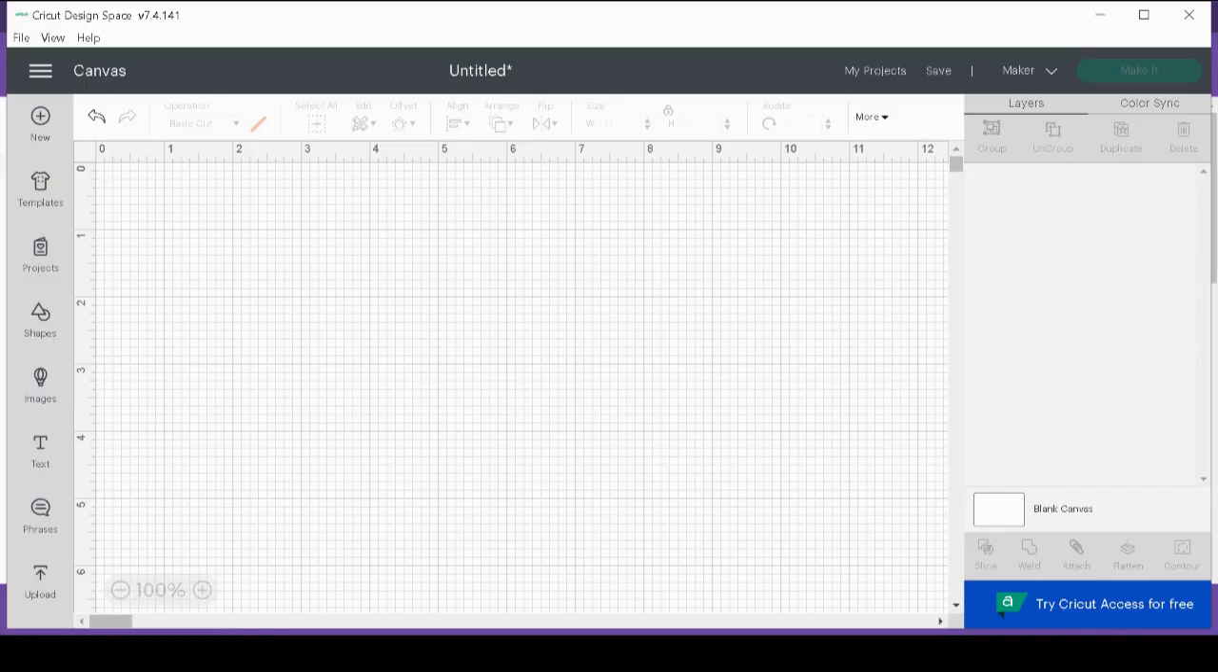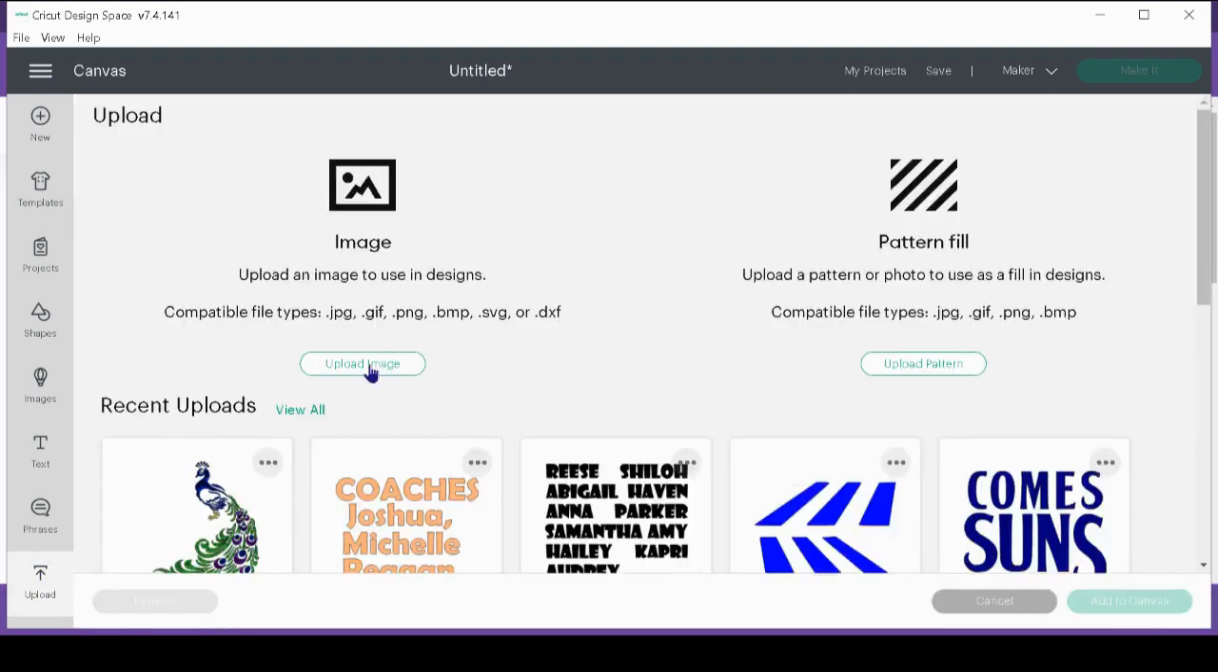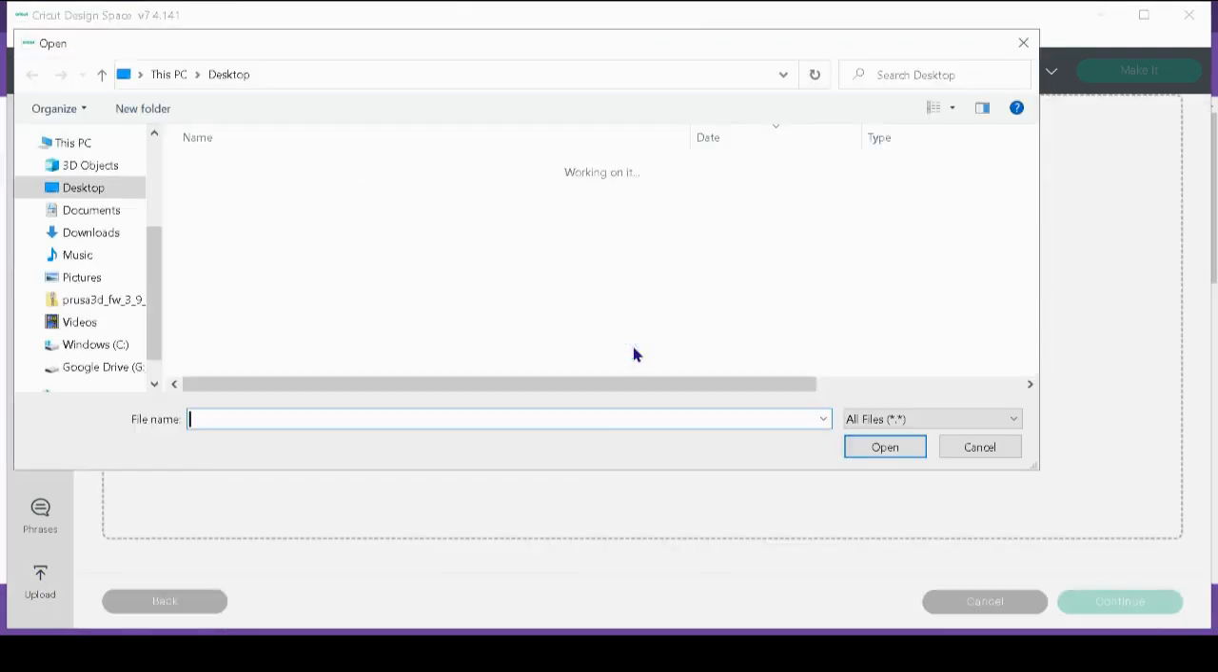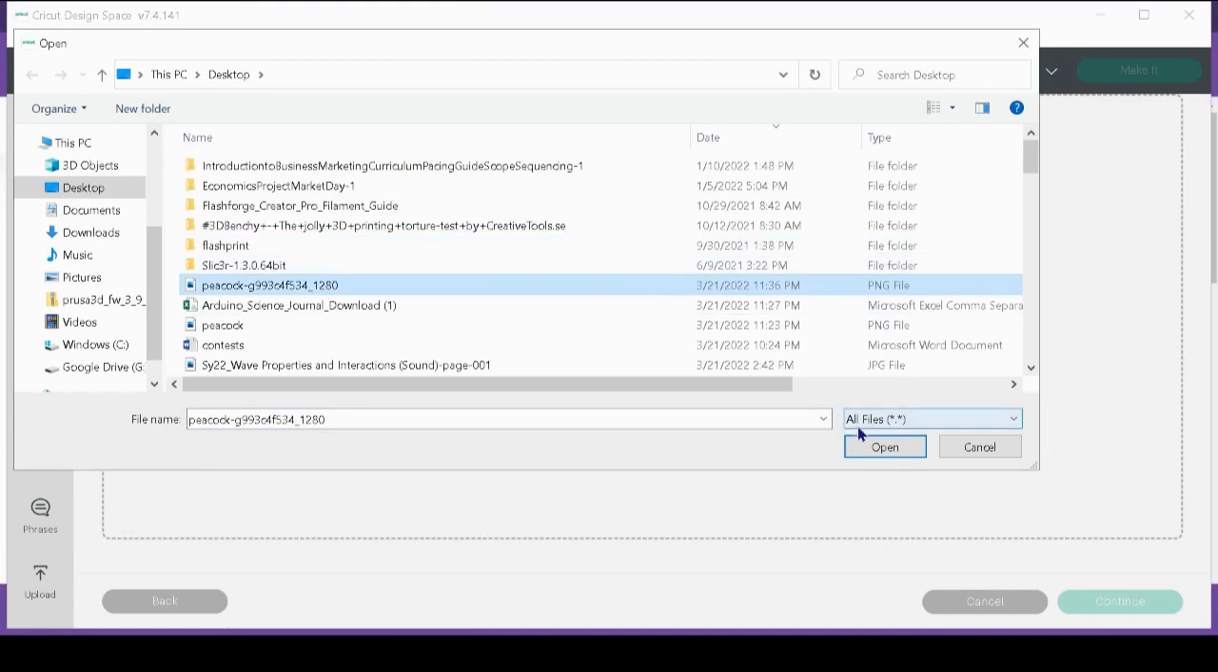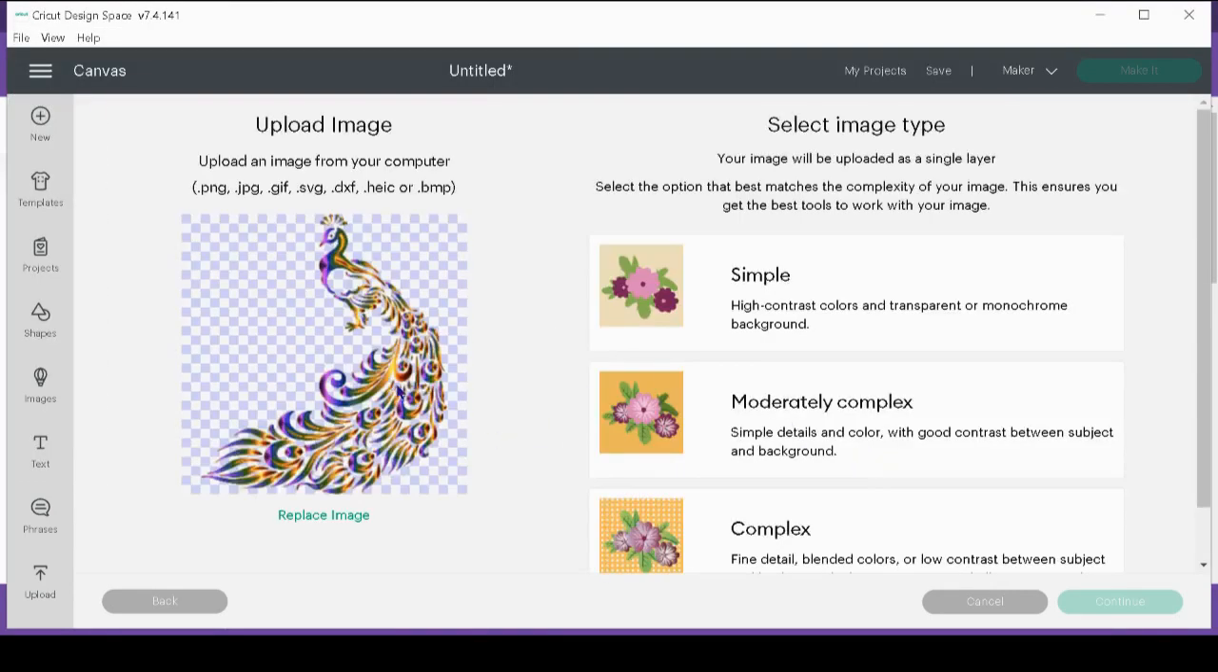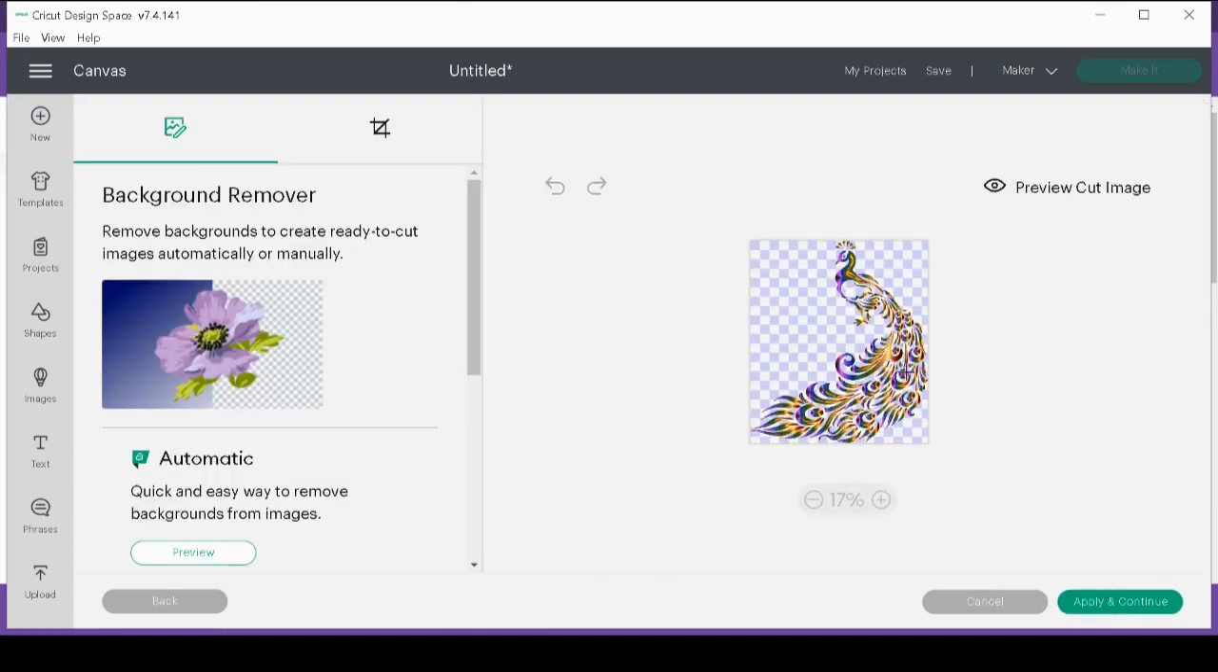I'm going to go ahead and open up my Cricut Design Space, and I'm going to upload that image. So I go to upload, and I'm going to browse for that peacock with a bunch of stuff after it. And I'm going to choose this peacock. I'm going to choose complex, click on continue.